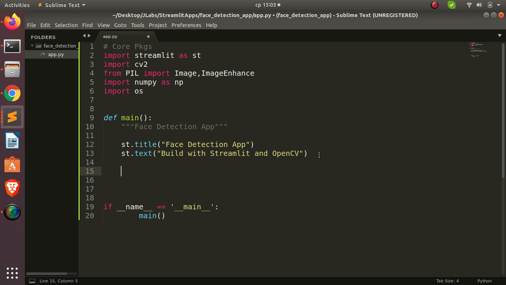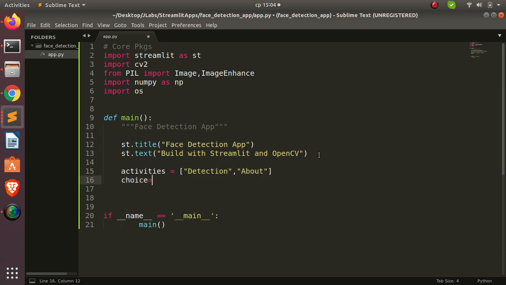Perfect. So the next thing we'll be doing is that first of all we're going to create the activities that you want to do. So let's call it activities. You have just two activities. You have our detection and then we have our about, right? You can just go without the about. Then I'm going to select it. So it's going to be my choice, which is going to be st.sidebar.selectbox. Then I'm passing the particular stuff I want to do, right? Which is going to be, say, Select Activity. Then I'm passing my activities, right? These are the two main stuff that I'll be doing.